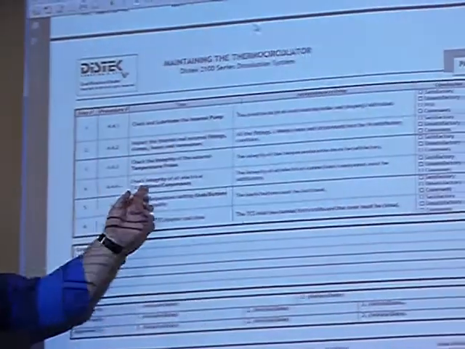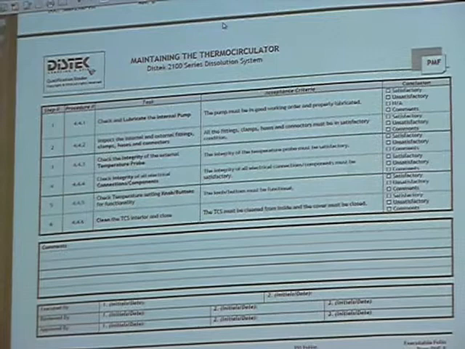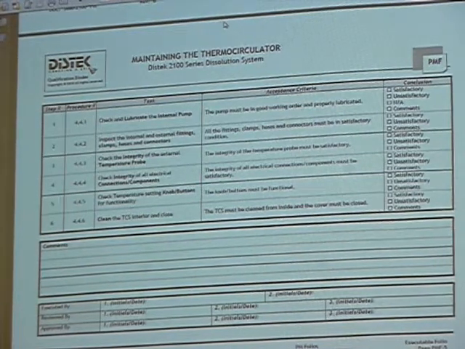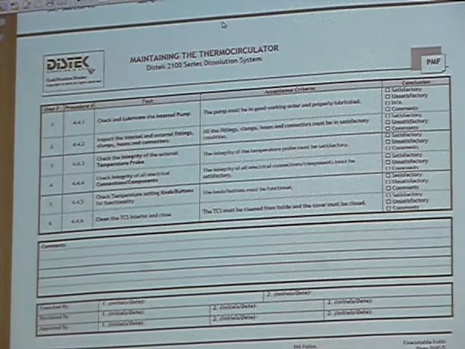Check the temperature setting, knob settings for functionality, integrity of all electrical connections and components. Clean the TCS interior and close. I usually hit it with a little blast of compressed air. I usually carry a can with me. And that's the PM on the 2100.